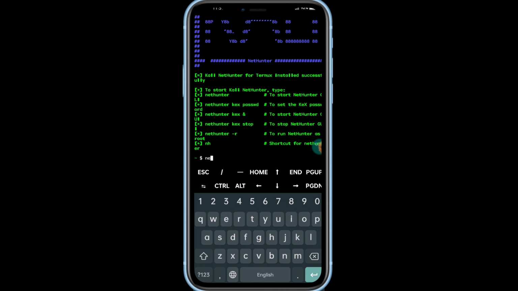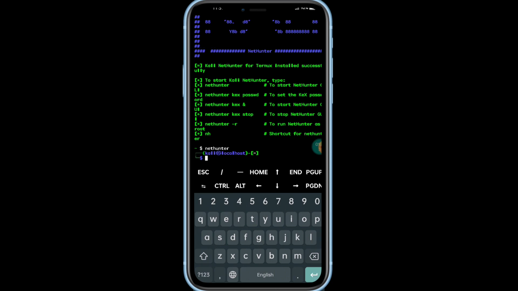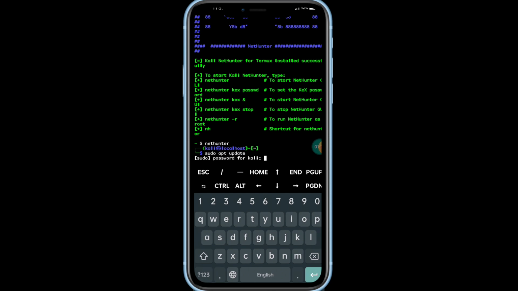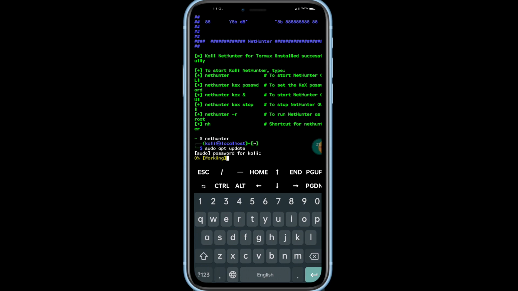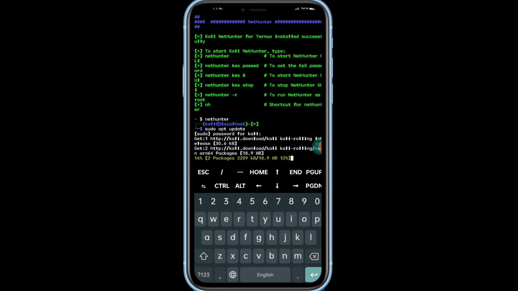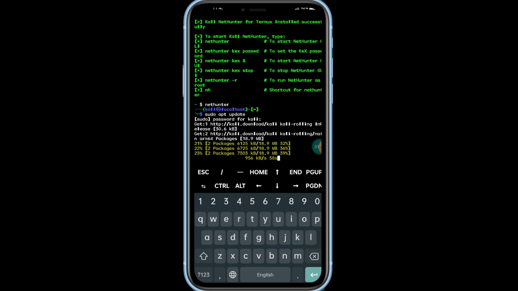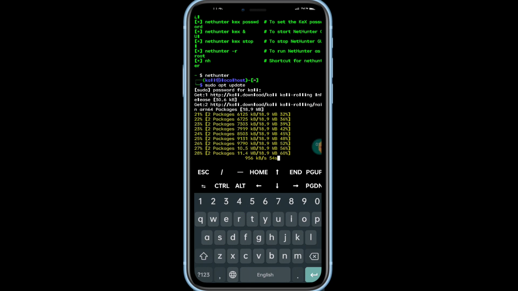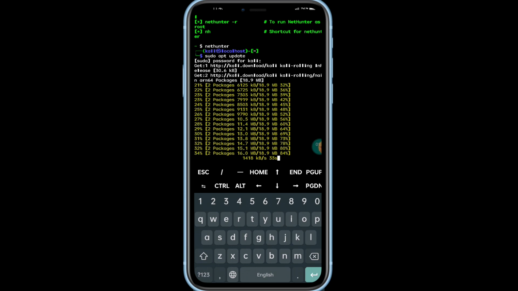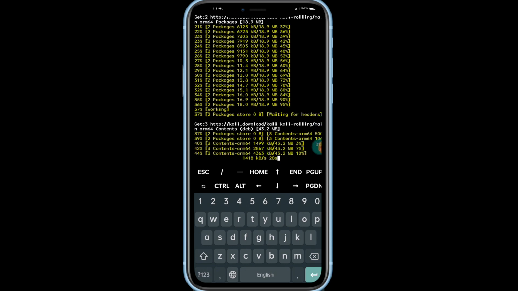Type nethunter and enter. This is a command line interface of NetHunter. Now type sudo apt update to update its packages. Now type password Kali. Press enter. This is a command line interface of Kali Linux.